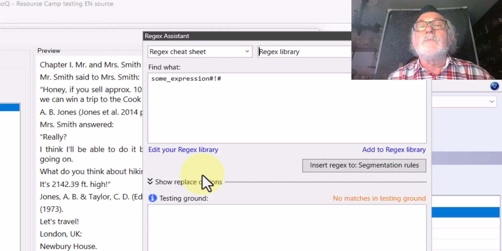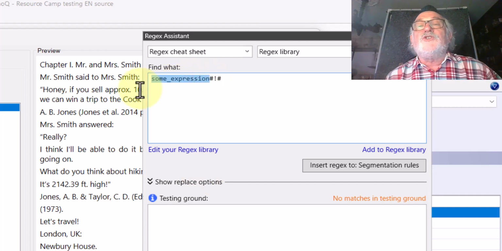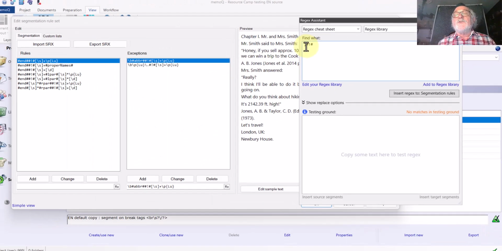Okay, let's have a look at that. So it's this some expression, which I should substitute with something. In this case, I'm simply going to substitute it with a semicolon. Okay, and then after that, you've got the marker that tells memoQ to segment the text at that point. And there's nothing after that, so it should cause segmentation to occur every time a semicolon is encountered, regardless of what comes before the semicolon and regardless of what comes after it.